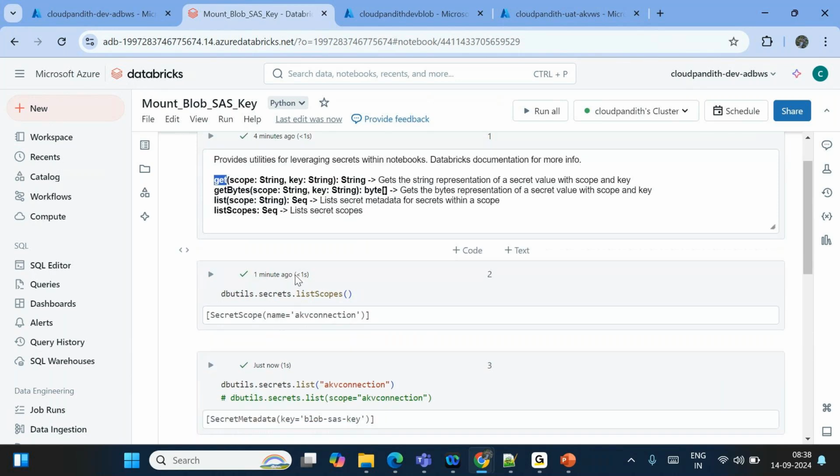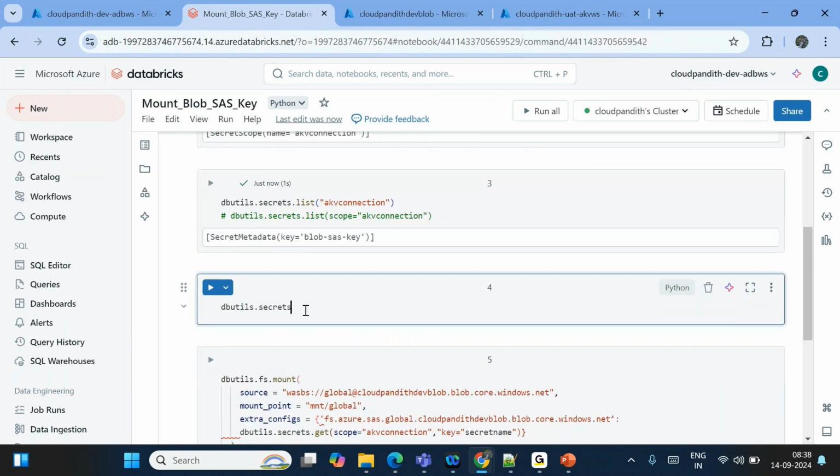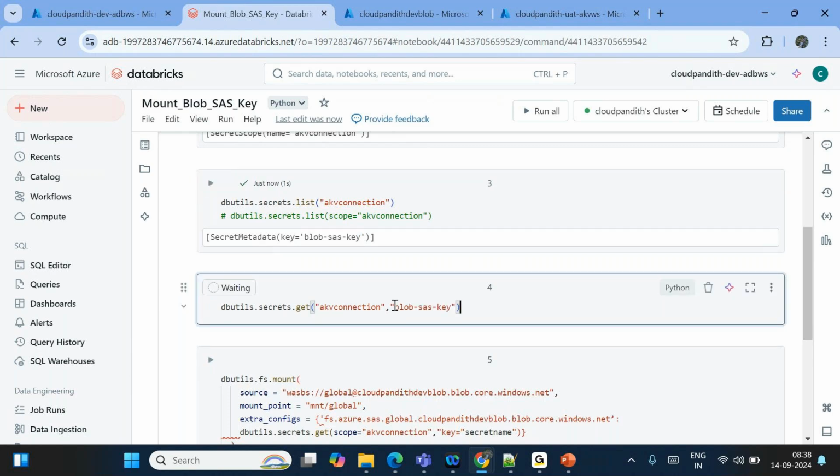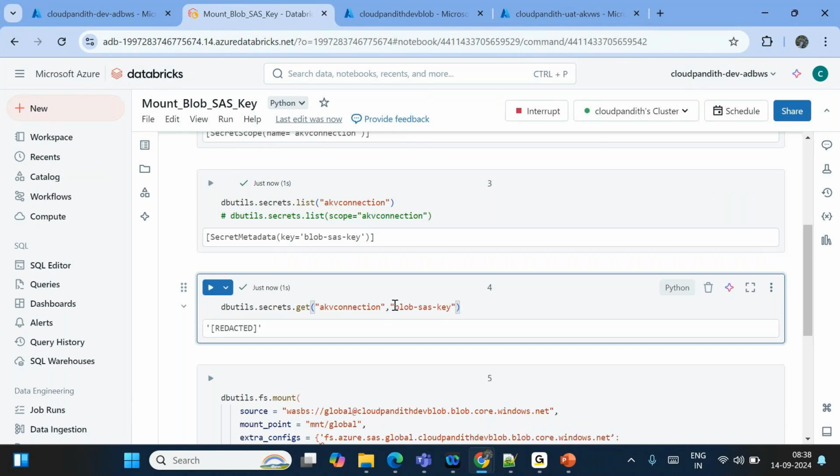dbutils.secrets.get. Here you can use an AKV connection, which is a connection name, comma, blob SAS key. You can just give it as a blob SAS key. You can execute this. It says redacted, which is not going to show you the actual key here, but it will establish the connection securely.